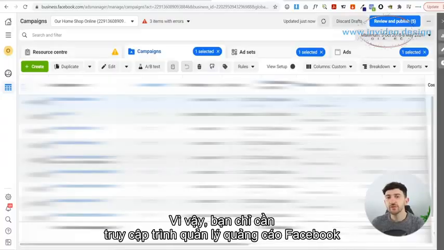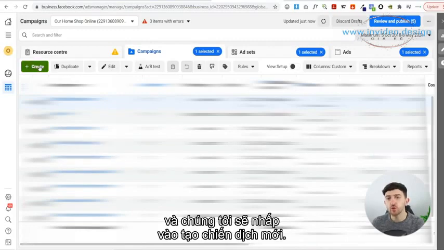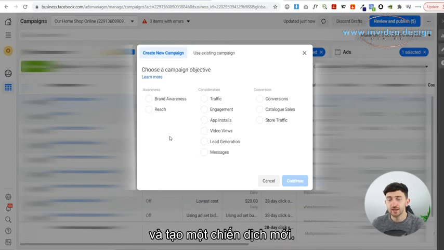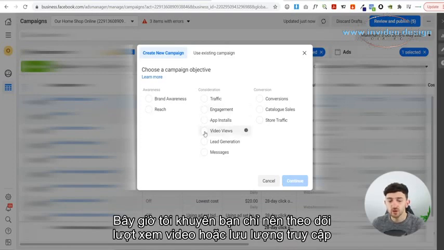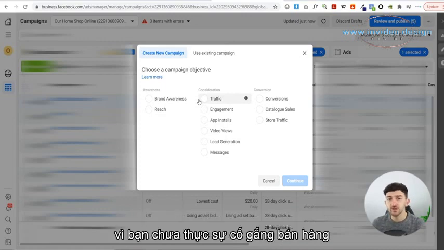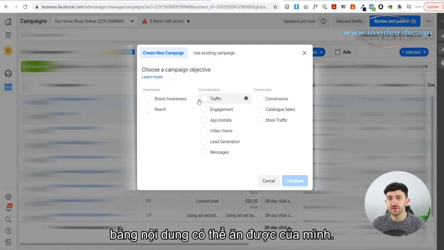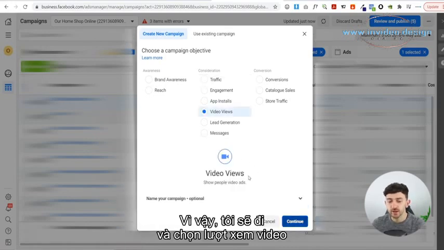So you can head over to the Facebook Ads Manager, and we are going to click on create a new campaign. Now from here you are going to create a new campaign. I recommend going for video views or for traffic, because you're not actually trying to sell to the customer yet, you are just trying to build some brand awareness with your snackable content. So I'm going to choose video views and hit continue.